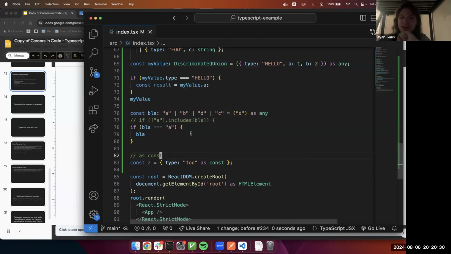Okay. Any questions about as const? It's kind of small, but it's good to know about.